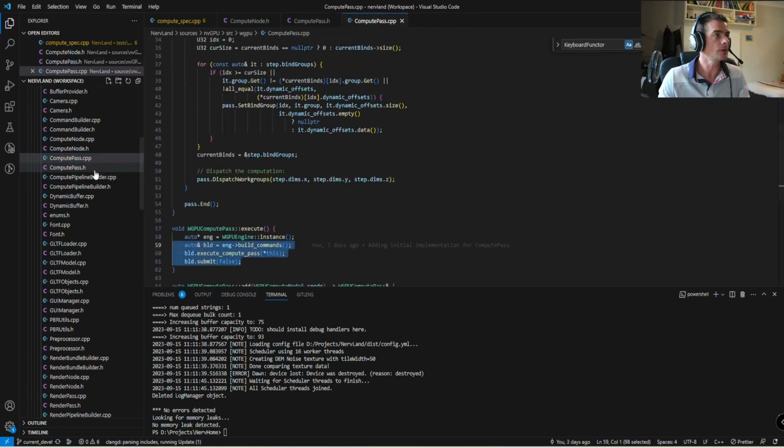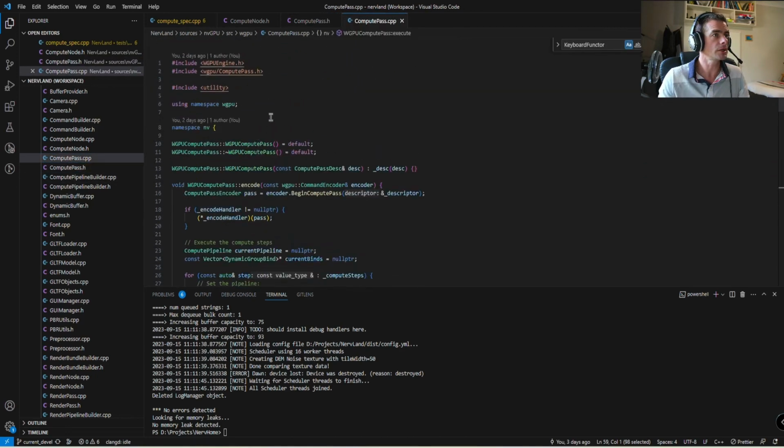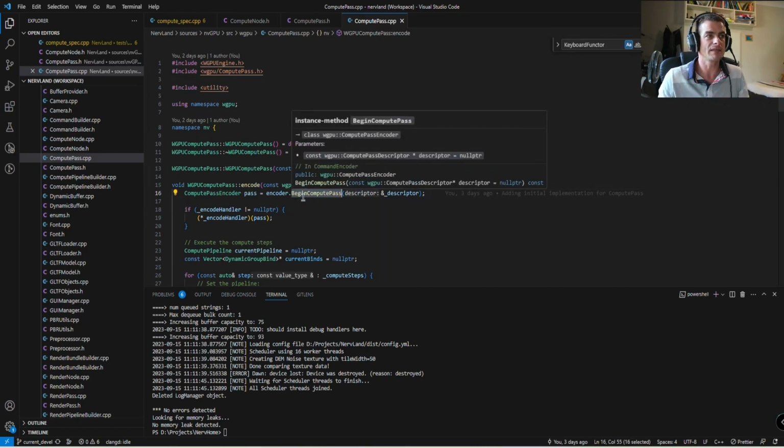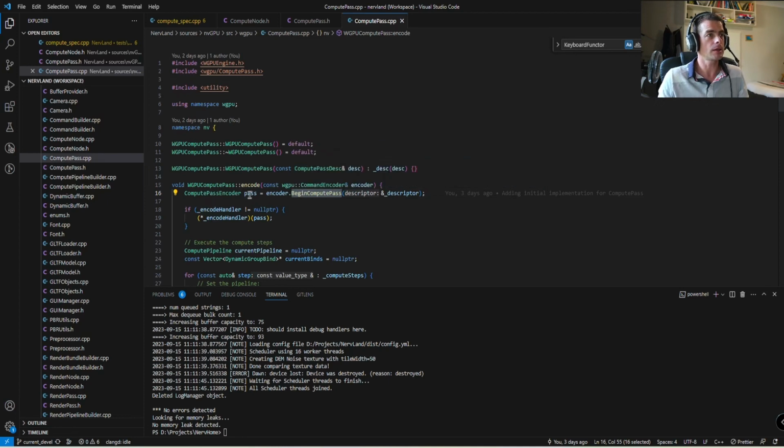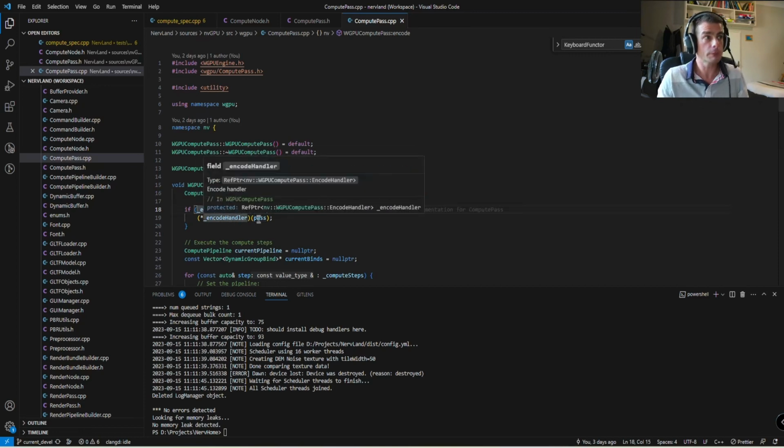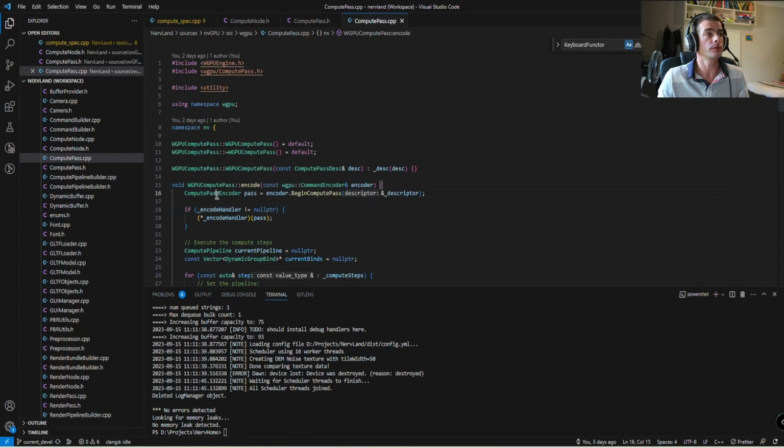So if we go into the encode function actually, you have it here. This is executed when it's time to use a command encoder and write this compute pass in the command encoder. So with the command encoder, you're going to begin the compute pass. And with this compute pass encoder, then you want to define what are going to be the computations you want to do. So you may still have here this encode handler function, and you would provide that with the compute pass encoder.